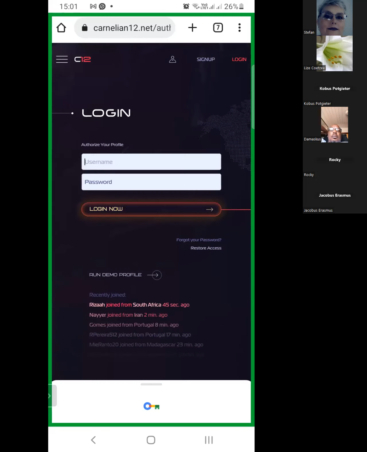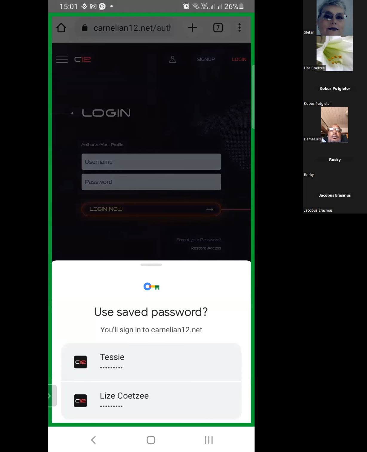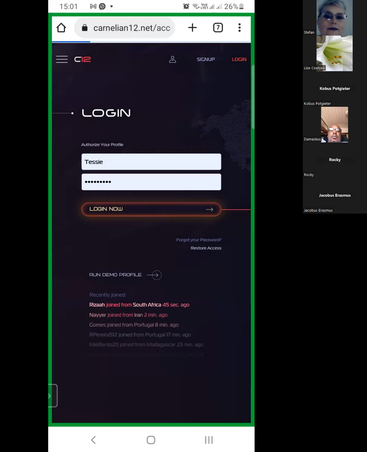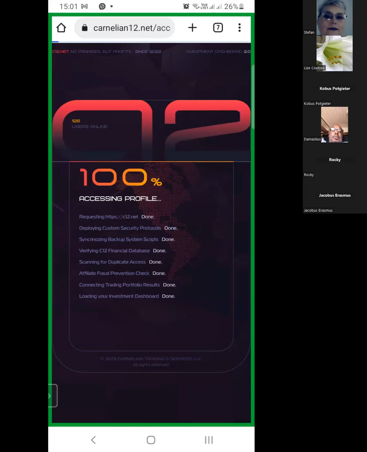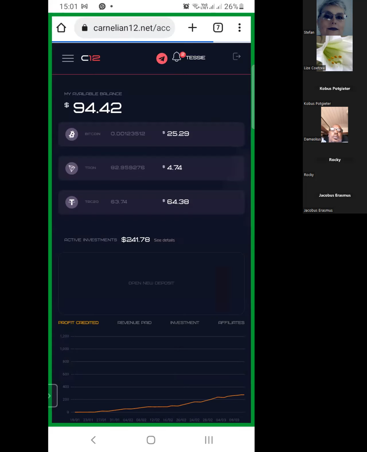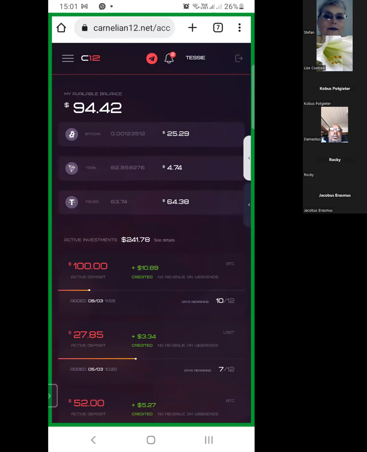Okay. So it asks for my username and it will ask for my password. I always store my stuff in my phone. So now it will show me. Ooh la la, there's $94 in. Thank you, Stefan.